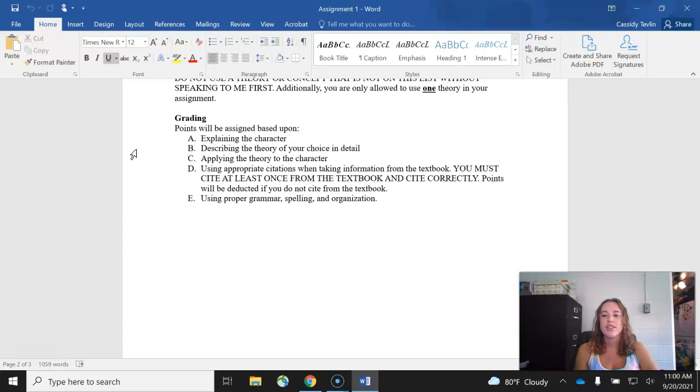Applying the theory to the character obviously is going to be the biggest part. Make sure that you're integrating your theory to your character. This is what helps you really learn that theory and make sure that you have all the concepts down. And this is going to help you on your exam also.